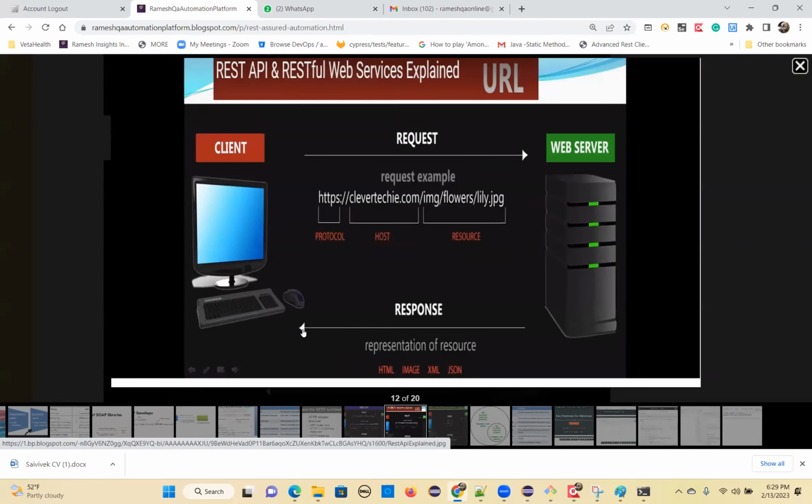And in detail, we are going again in detail. HTTPS, what do we call this? Protocol. Clevertechie.com, what do you call this? Host, server name. Like google.com is the server name, Google's server name. Here, Clevertechie is the server name.